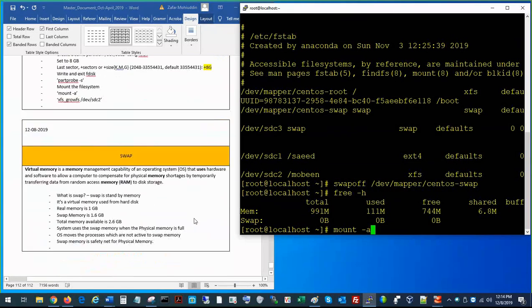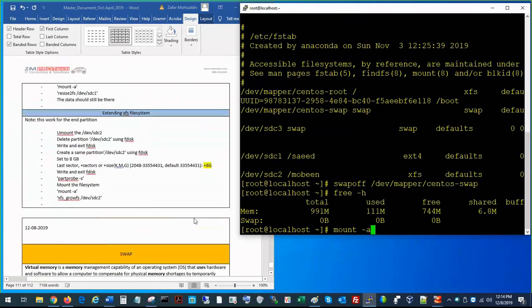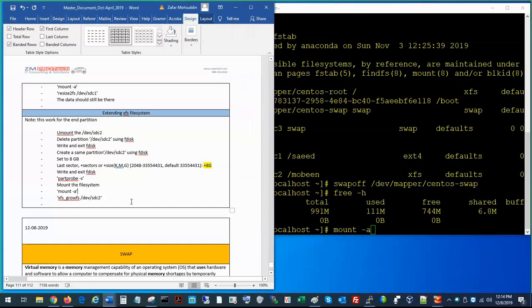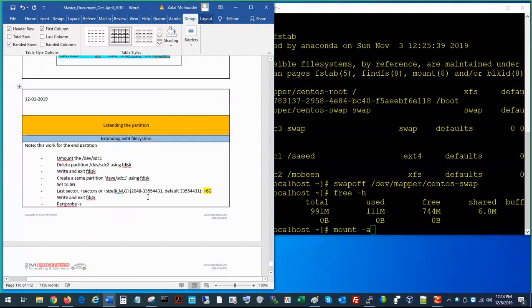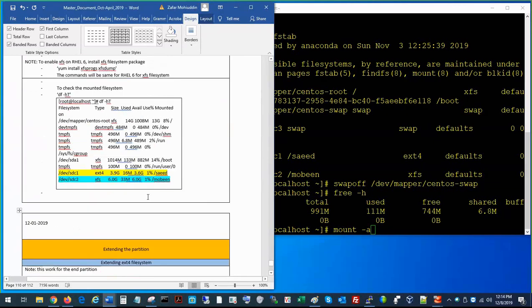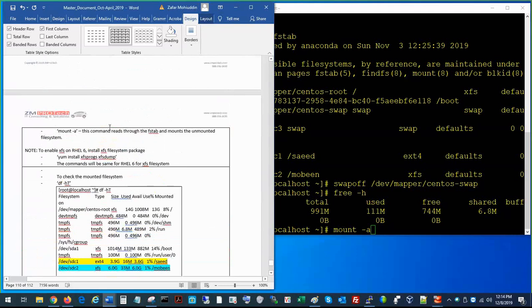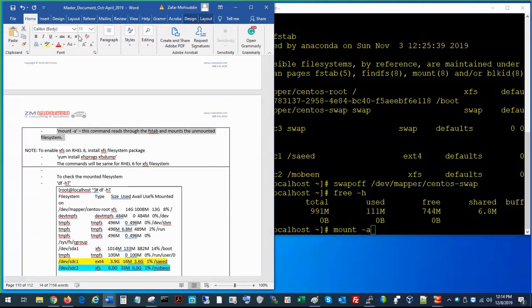What does mount -A do? I think I showed you guys this last time. I showed you here, mount -A. It was going to mount everything in the FSTab entry. Exactly, very good. It reads the FSTab entries and then mounts them for you right away. The command reads through the FSTab and mounts the unmounted file systems here.